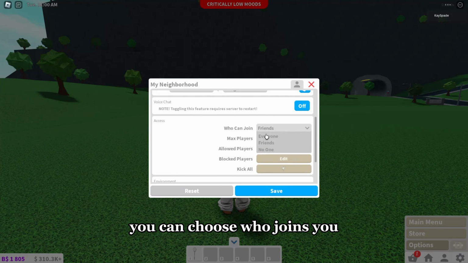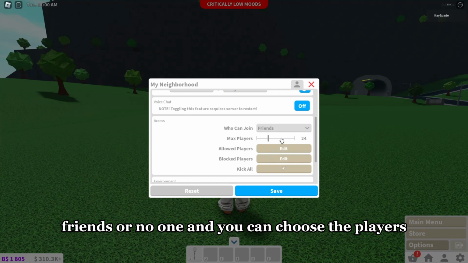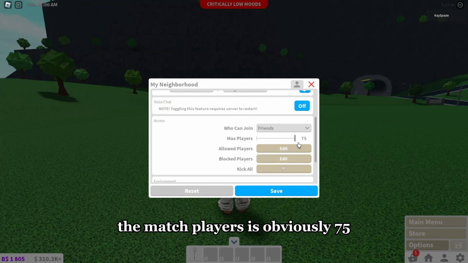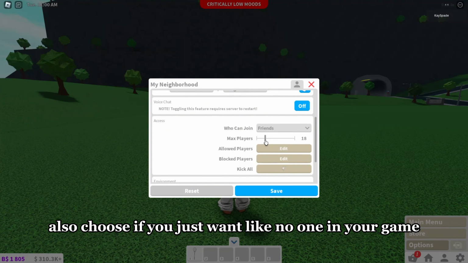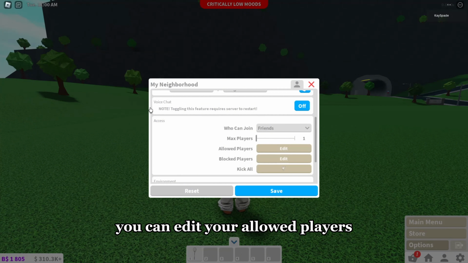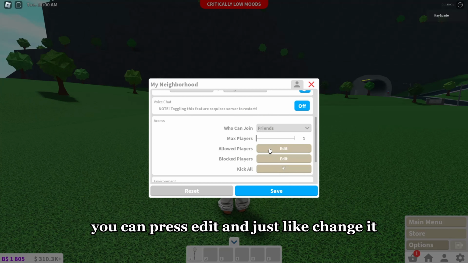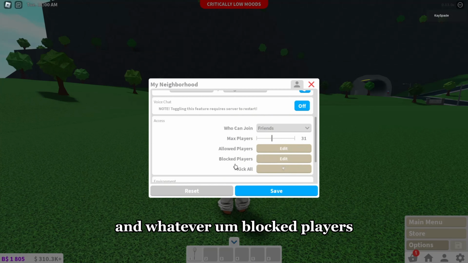Again, you can choose who joins you. You can choose everyone, friends, or no one. And you can choose the players. The max players is obviously 75. You can also choose if you just want no one in your game. You can edit your allowed players. So whoever's in the game, you can press edit and change it.